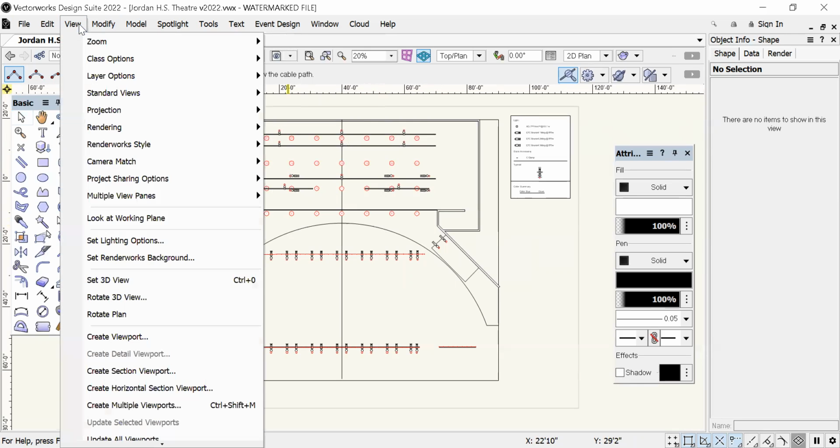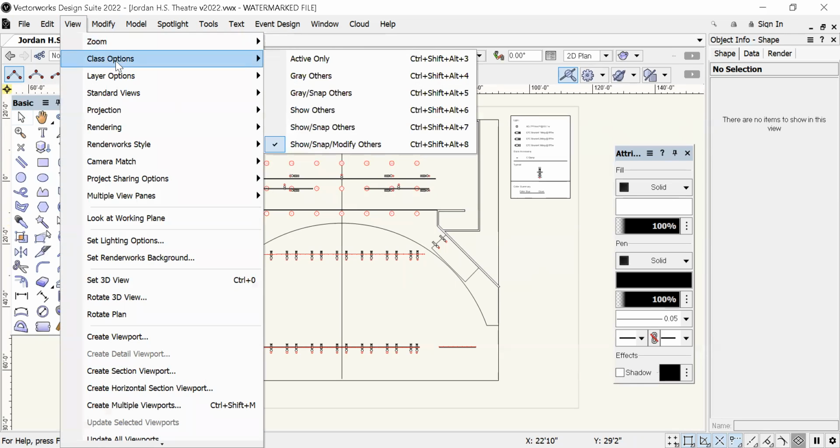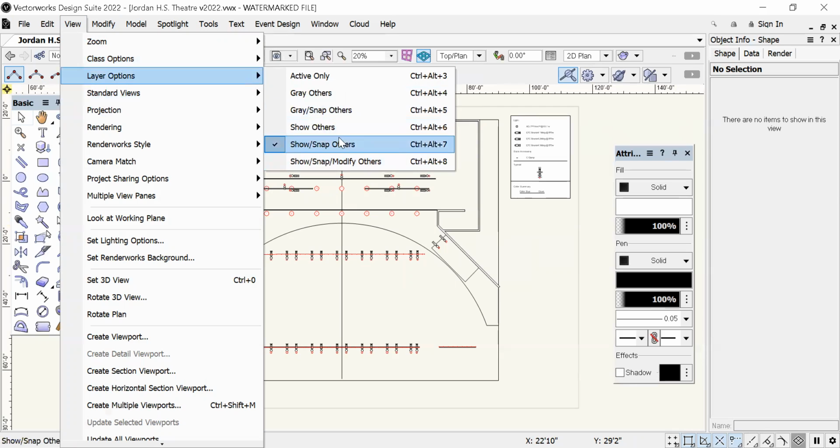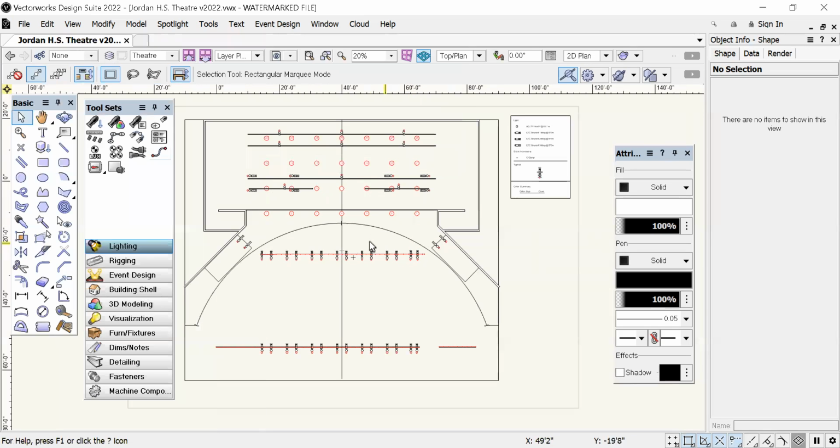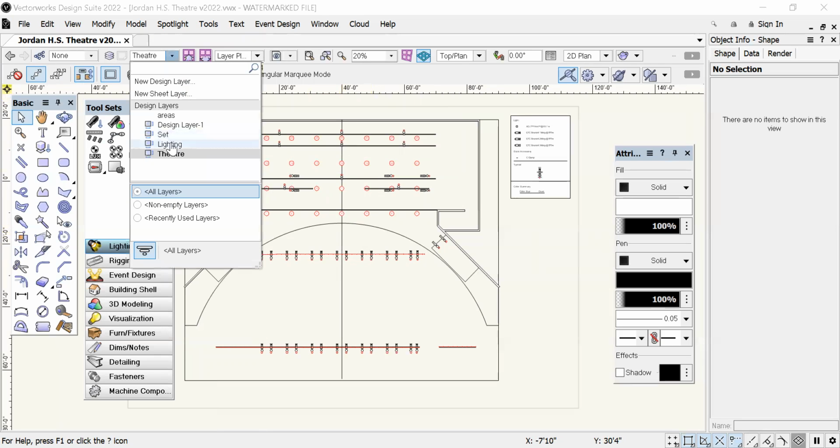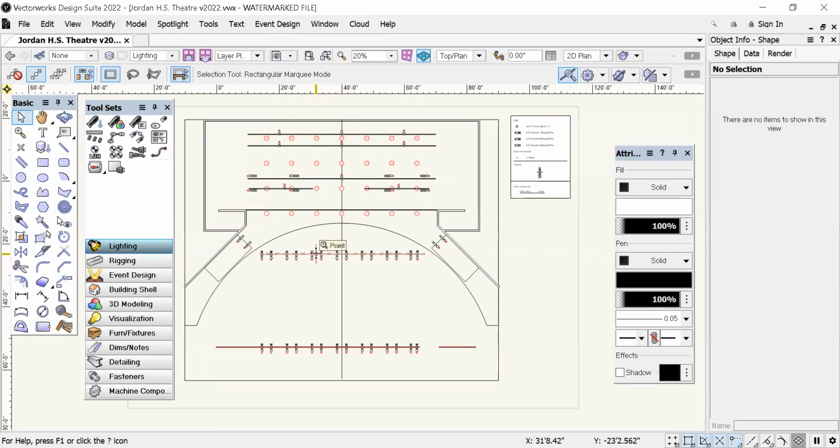Under view, class options, I typically do show, snap, modify others. Layer options, I typically do show, snap others. So as I'm working in different layers, I know that I can adjust something in, if I'm doing lighting, right? I can adjust something in lighting, but I won't accidentally grab a piece of the theater and move it around.